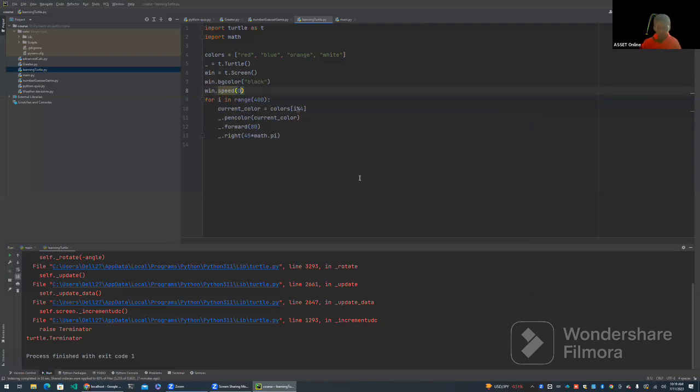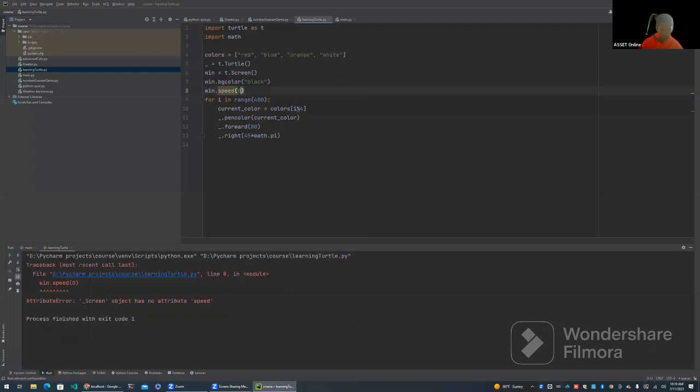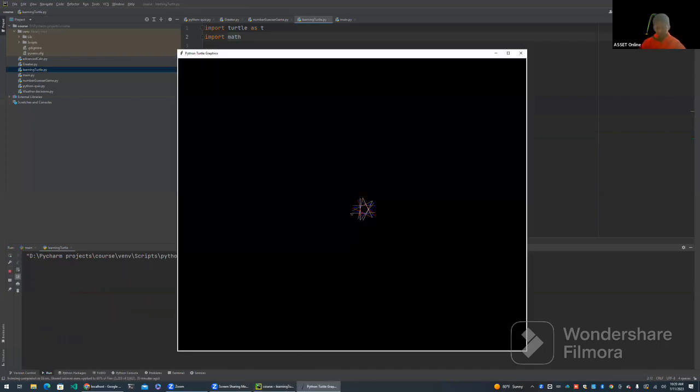So what we're gonna do is when that speed is 0, which is the fastest speed you can get. Oh wait, no, not when that speed. You want to do underscore that speed. So this is gonna be the fastest speed that I can move at. So if I run it, it's gonna go really fast. And then, yeah, that's how it is.